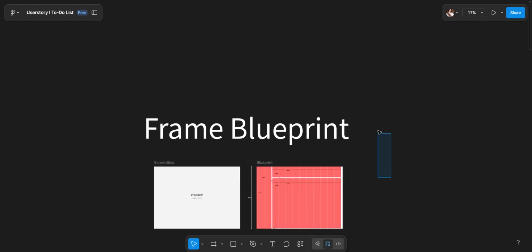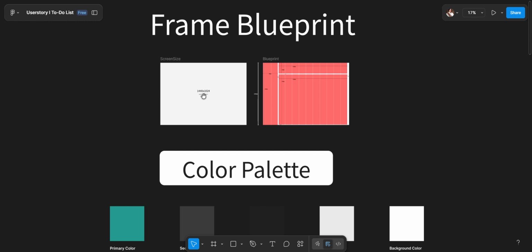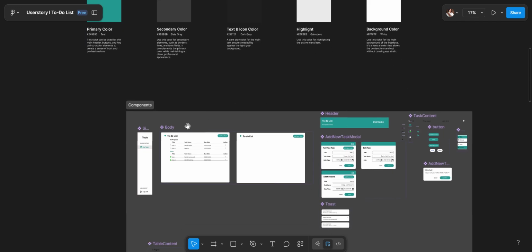First, I will show you the blueprint of my design. I am using 1040 by 1024 for the blueprint. The color palette was provided in the documentation.